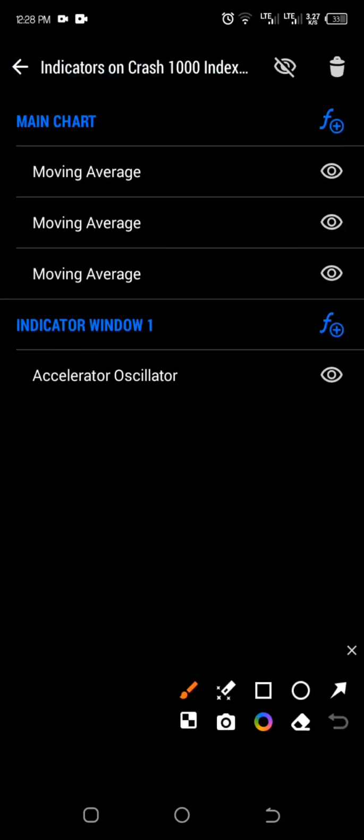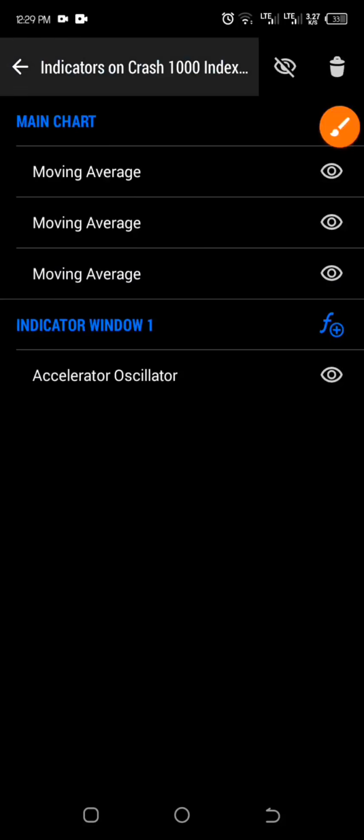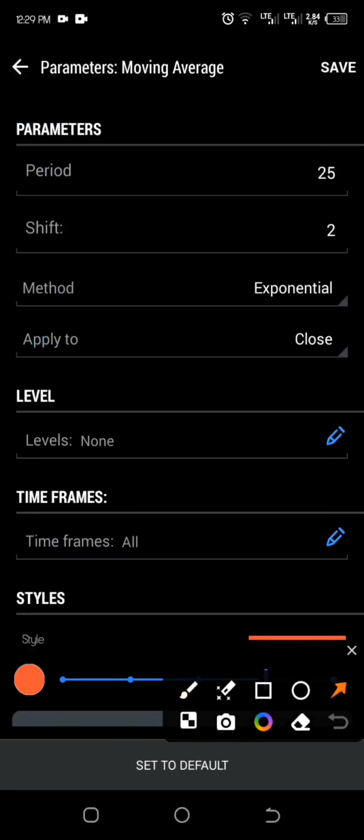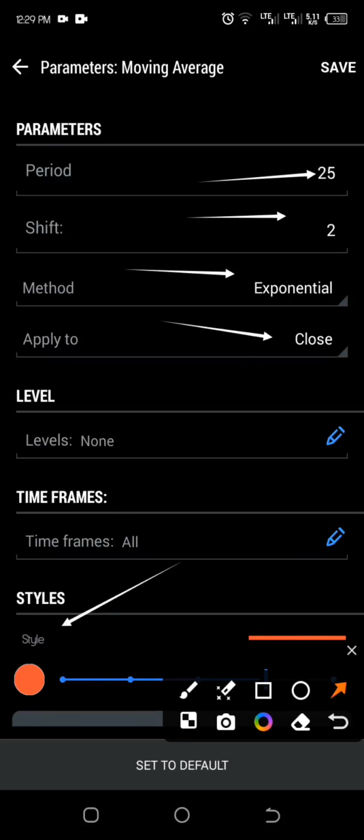Moving on to the next one, which is going to be the moving average. So you click on this F icon you are seeing at the top. For the second moving average, the period is 25, shift is 2, method is exponential, apply to close, and for the style use the color of your choice, and click on save.